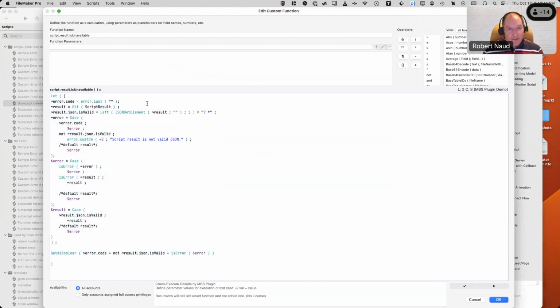Basically, we start with an error code that is coming from error last, and we're checking for what our script result is. Script result is something that in itself is a bit funny, because you would think that you always get the script result from the last thing you ran, but if it didn't run, then your script result could very well contain a script result from a previous script that you called. So that's something to be mindful about.